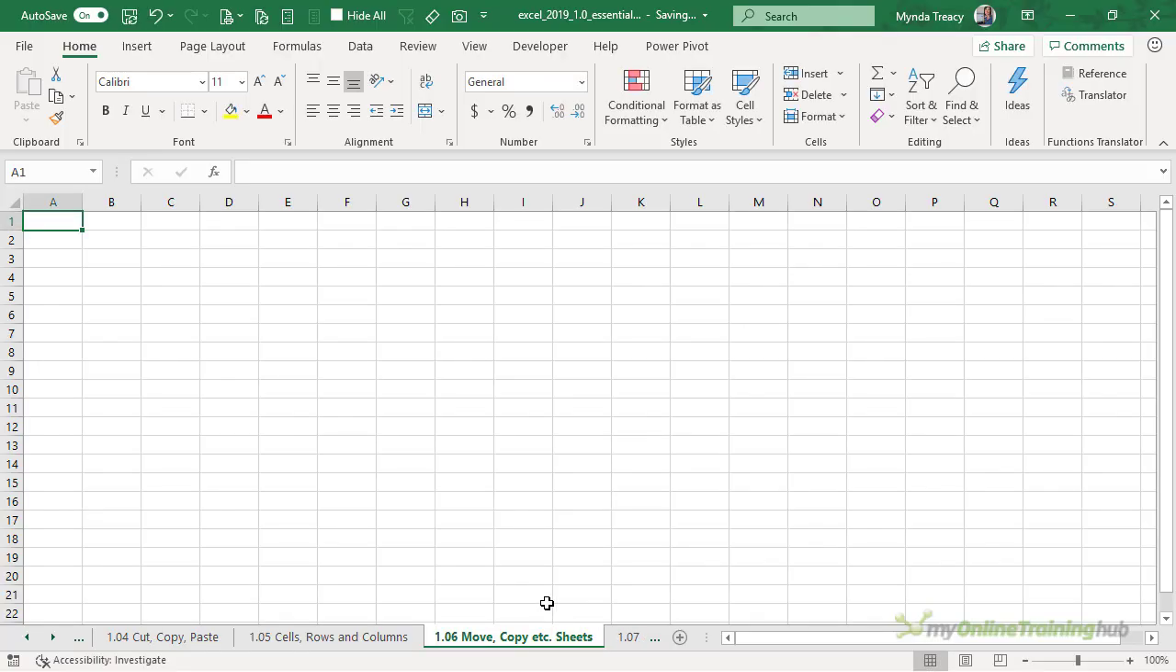To move a sheet in the same workbook, I simply left-click and drag the sheet into place. I get a little indicator to show me where that sheet's going to be placed, and I can release my mouse to place it there.